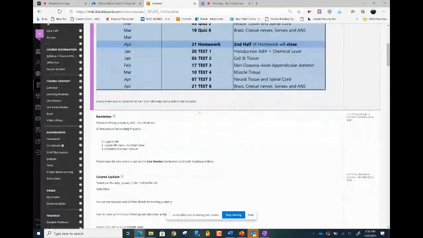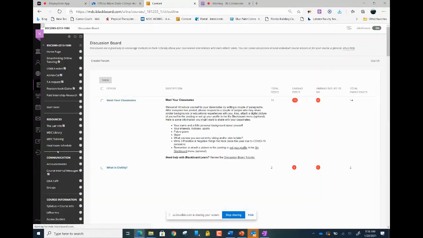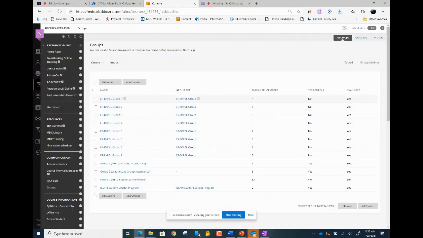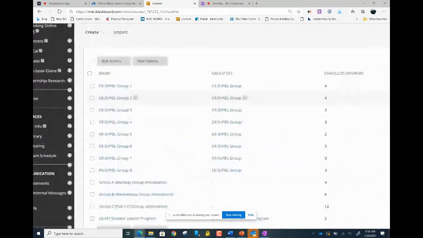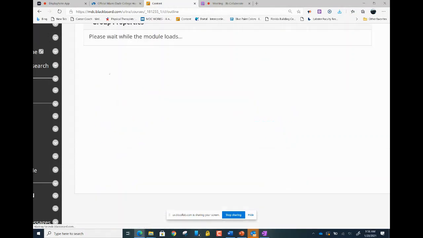How to do the exam reviews. So if you guys go to this lab discussion group, if you guys go to groups, not the discussion group, if you guys go to groups, it's supposed to be giving you an ERD PVL group. You guys see it? What's your group? What group number is you? Group 1. Group 1? Yeah.